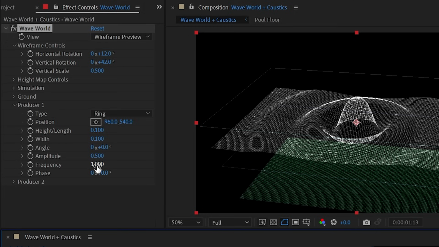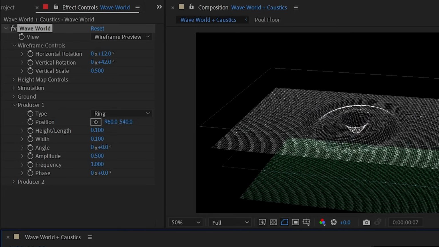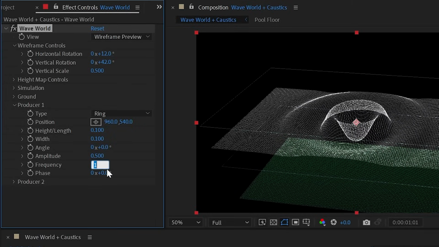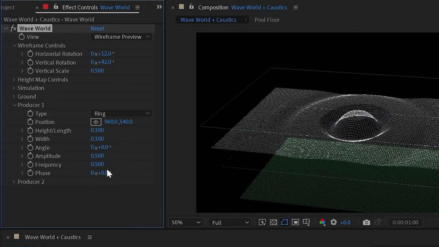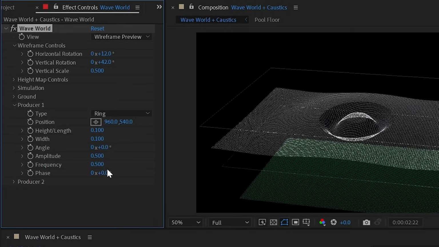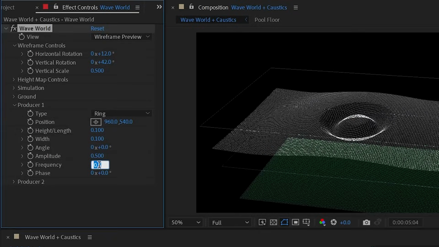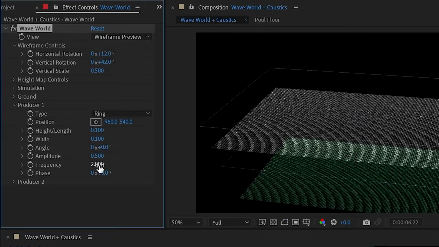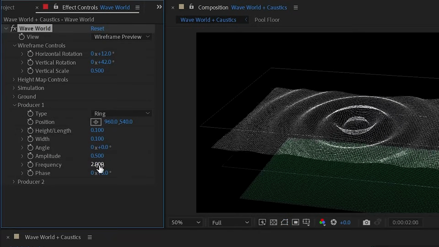And the frequency is how many of those waves are being produced per second. So it's set to 1 by default, meaning 1 per second. But if I turn that frequency down to 0.5, then it's going to move slower and produce waves slower. Or I could change that frequency up to 2, and it's going to produce waves much more quickly.